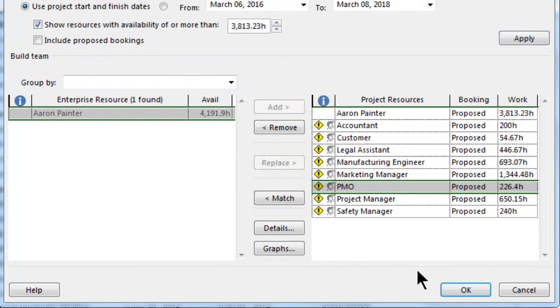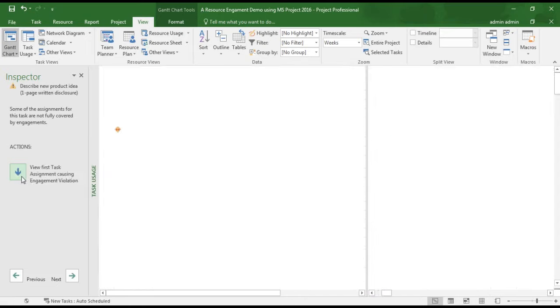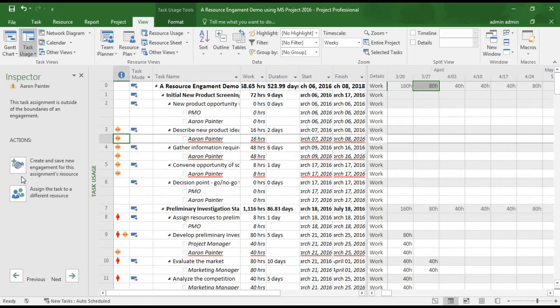If we right-click on the indicator, then click on Fix and Engagement Inspector, a wizard launches, and one of the first things it proposes to us is that it takes us to the Task Usage view where we can see our resource assignments, indented and in italics, under the task that they are assigned to. Notice that there's a red squiggly line underlying Aaron Painter's assignments. This is a warning letting us know that the engagement request is in order.